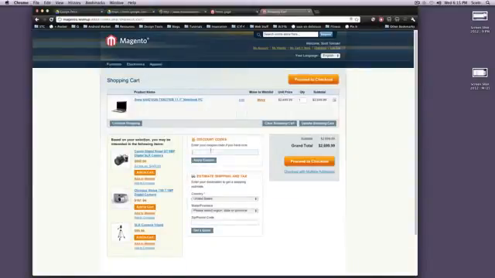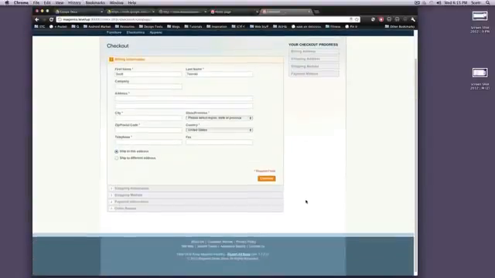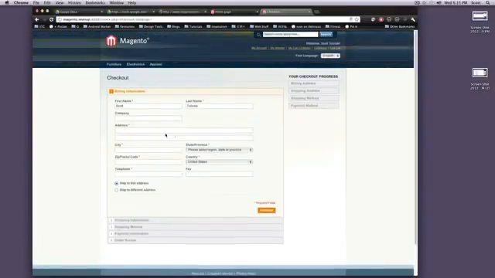So here is where your clients would enter their coupon codes, shipping information. You can set it up so it recommends some products. Let's say if you want to buy 2 of these, we can click Update Shopping Cart and then proceed to checkout.